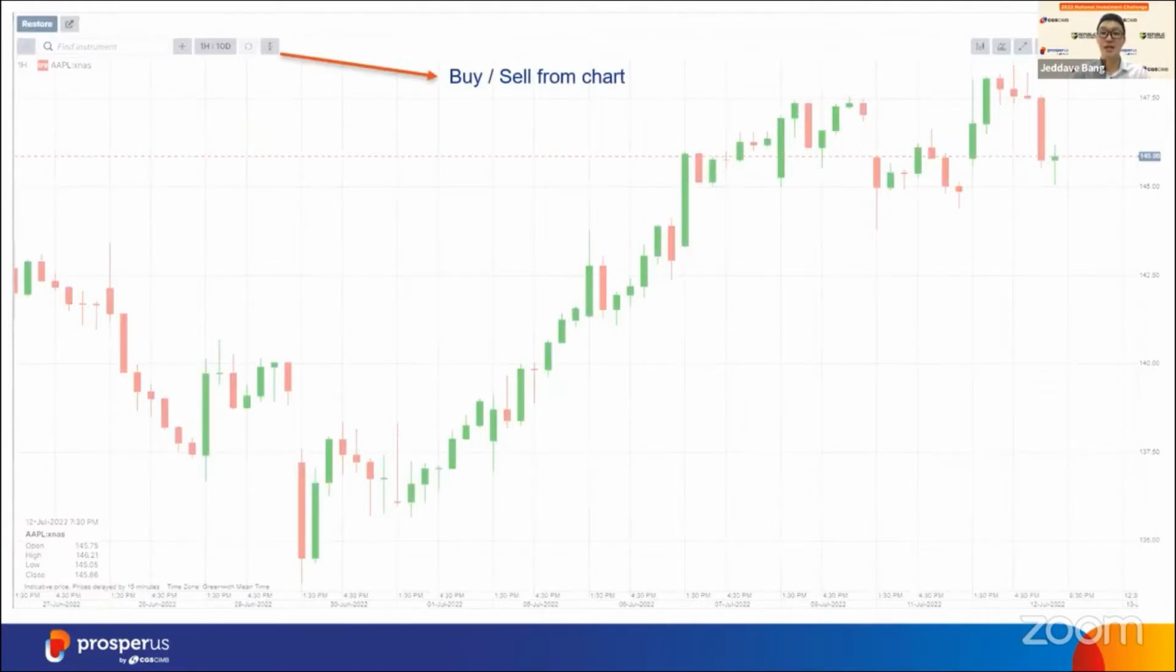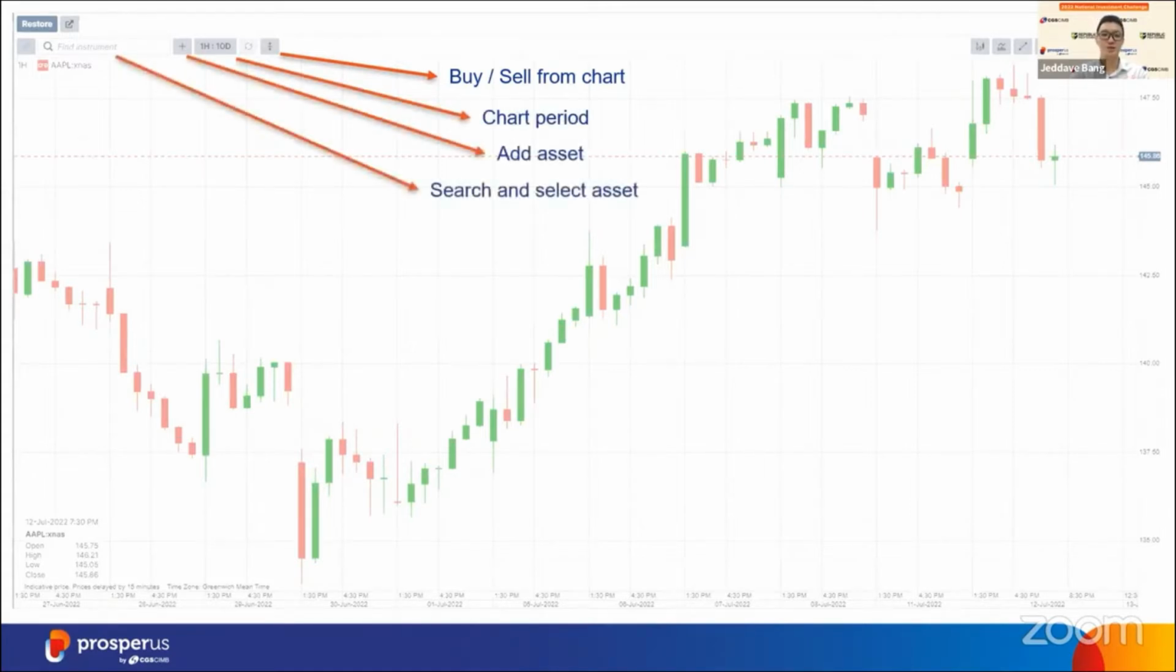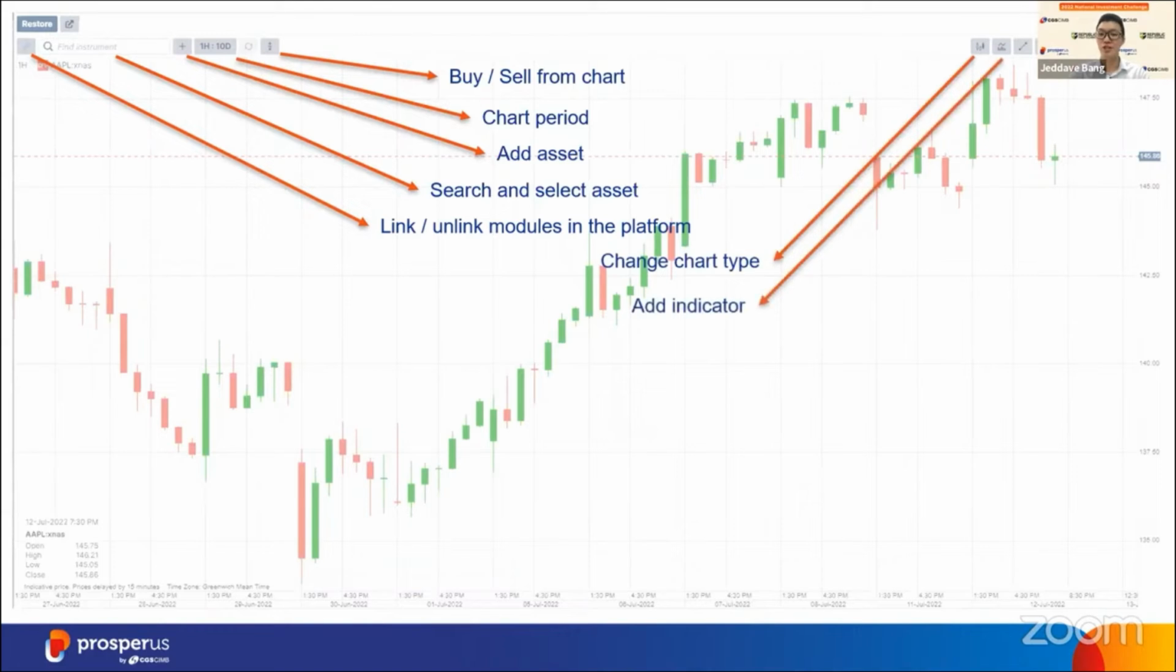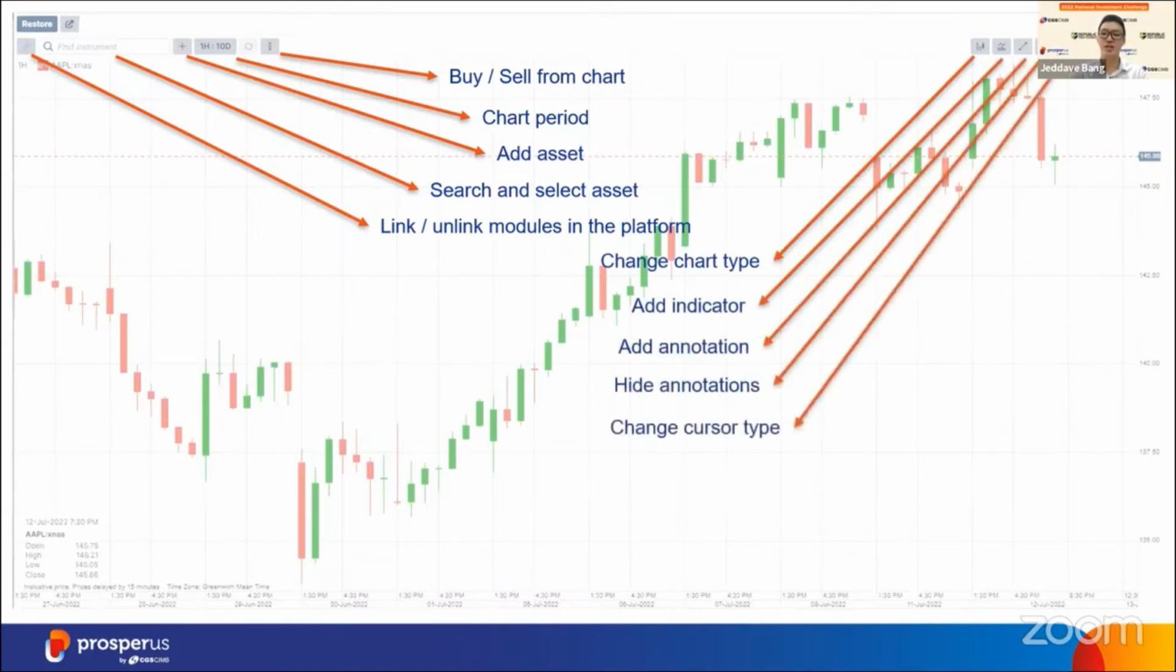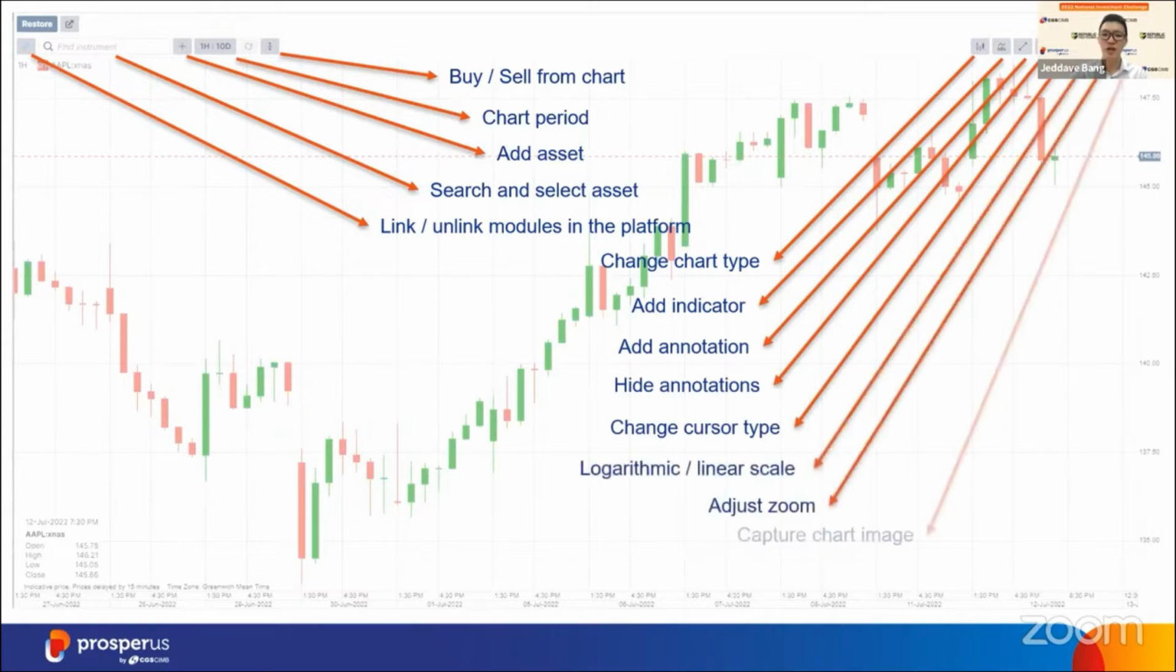But this is buying and selling from the chart. When you click it, you can buy and sell from the chart. Adjusting the chart period, adding an asset to do a comparison. This is to search for and change the asset that's shown within the chart itself. And then this one is to link and unlink modules to the platform, which affects, let's say, if you click something, what will show and display on the chart itself. Changing of chart type, adding of indicators, adding annotations, hiding annotations, cursors, and so on and so forth.